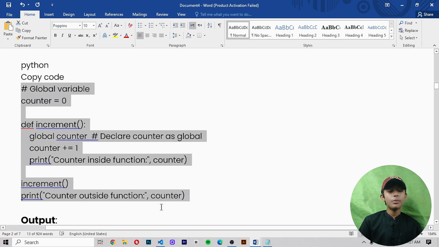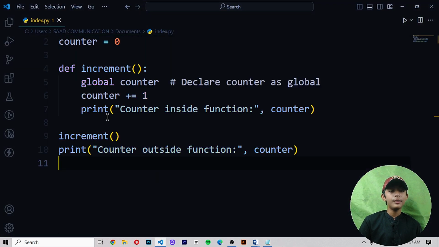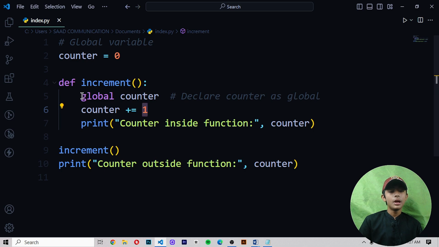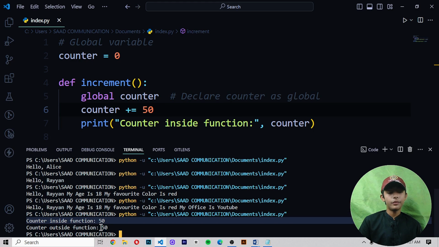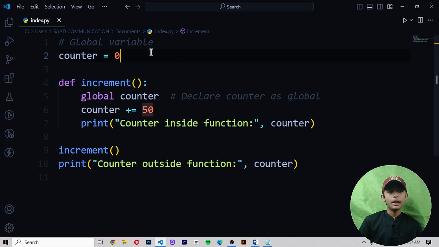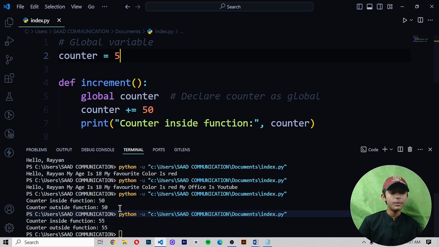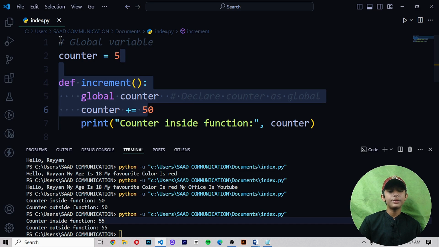So let me copy this code now and let me paste it. Here we write like 1. So here if you write 50, it gives me counter inside 50 and counter outside should be 50, like that. But in the global variable, if you write 5, then save it and run it. So now it gives me 55. Why does it give me 55? Because 5 plus 50 is equal to 55.